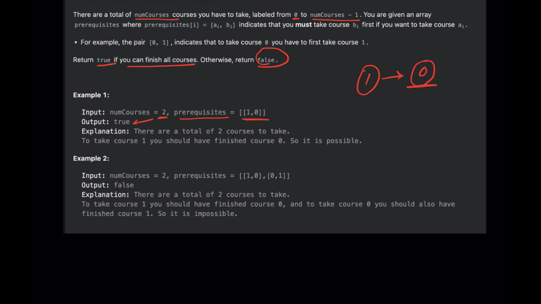In example number 2, there are two prerequisites given to us. One is a prerequisite of 0 and 0 is a prerequisite of 1. So there is a deadlock situation here where neither of the courses can be taken, so the output is false. This is a classic example where we can use a graph traversal approach to solve this problem. Now let's switch to the whiteboard and discuss how we can use the graph traversal technique to solve this problem efficiently.